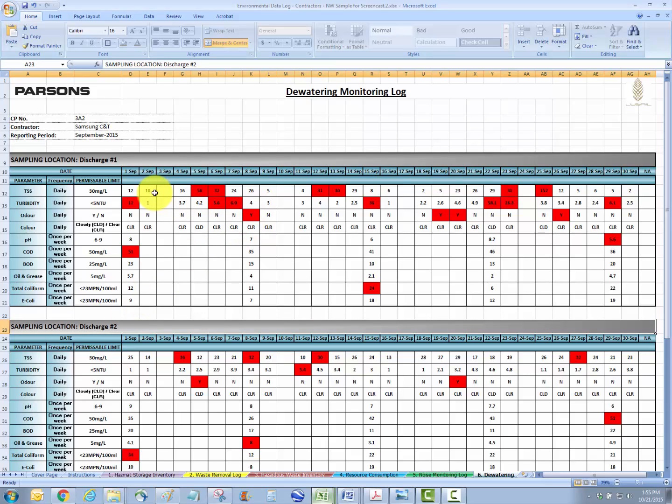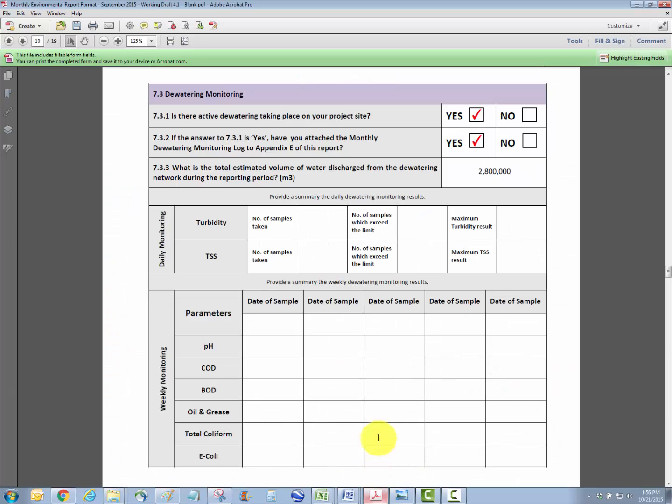And as explained in the previous screencast by Bevan, the figures are populated here, and those figures which exceed are automatically highlighted in red. So let's go back to the monthly environmental report and find out what information we need from this table. So the first parameter we need to look at is turbidity. And there's a number of questions that we have to answer. For turbidity, we have to input the number of samples that were taken, the number of samples which exceed the limit, and then the maximum turbidity result.